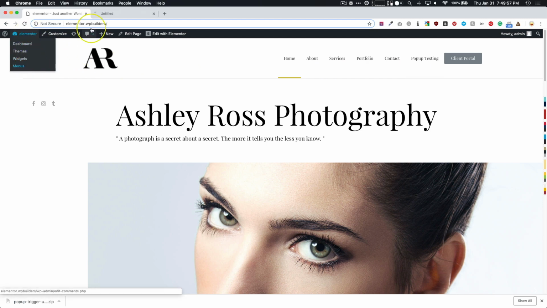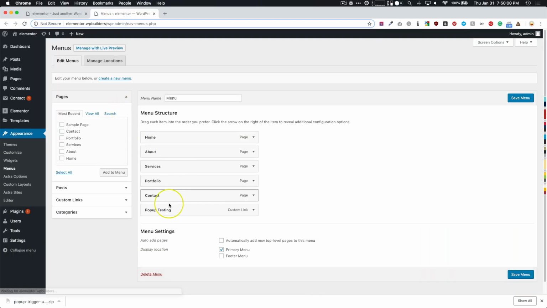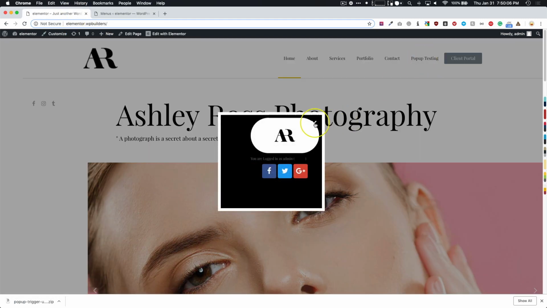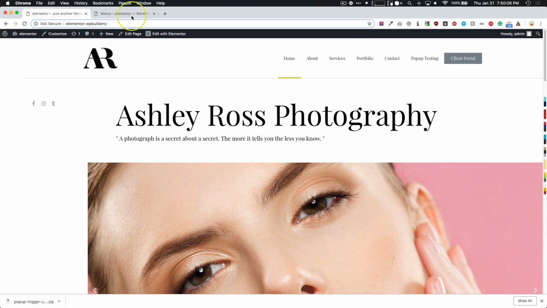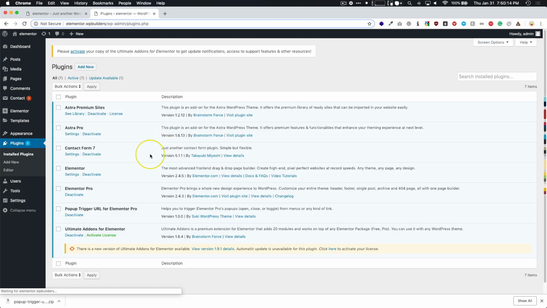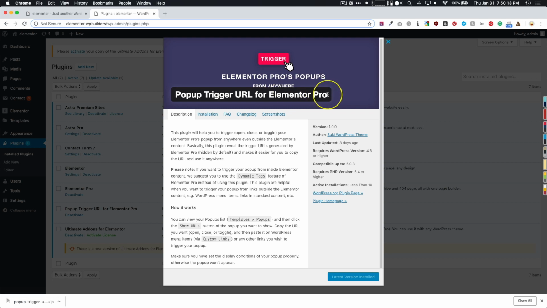So underneath the menus, you go over here and right there is the link. And when you click on it, we have our pop-up there. So let's go ahead and show you how to do this. Navigate to plugins, add new. And once you've done that, you're going to look for Pop-up Trigger URL for Elementor Pro. And I'll have the link for this down in the description below.